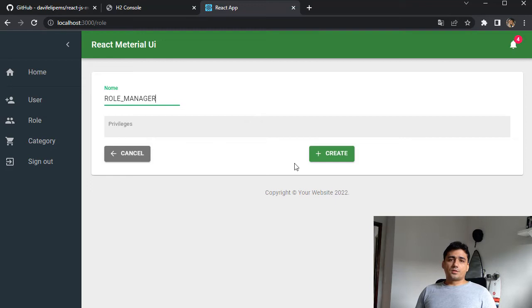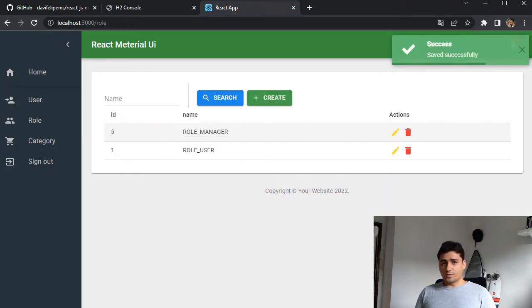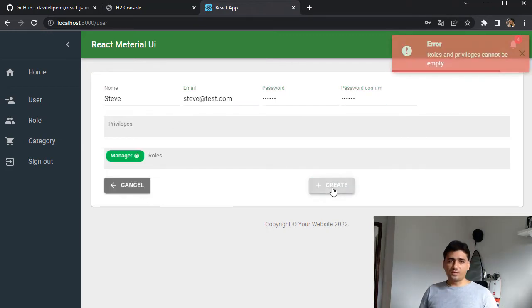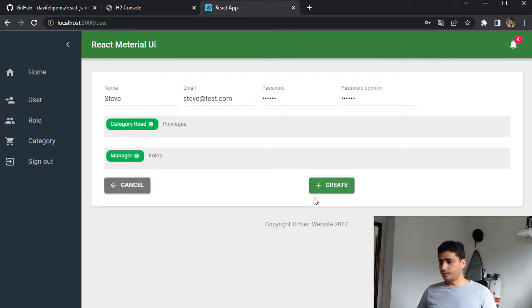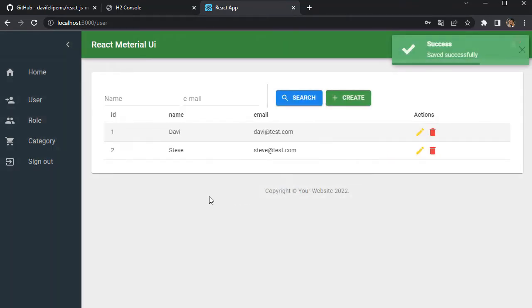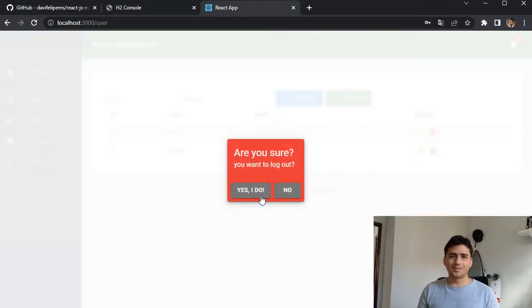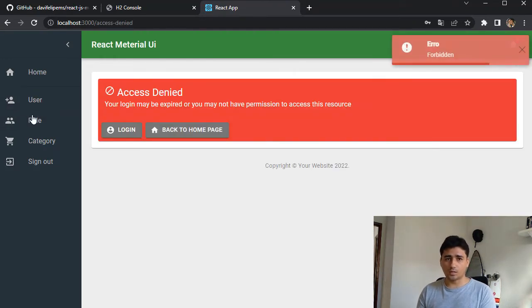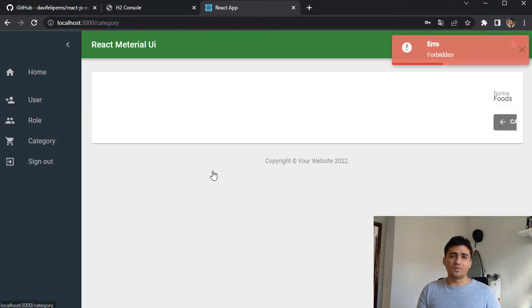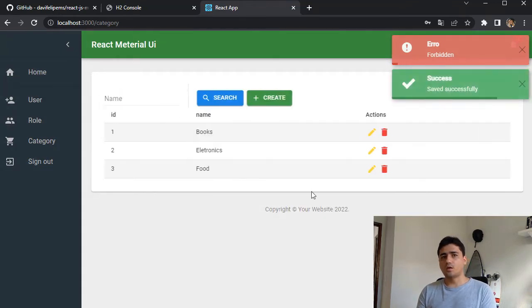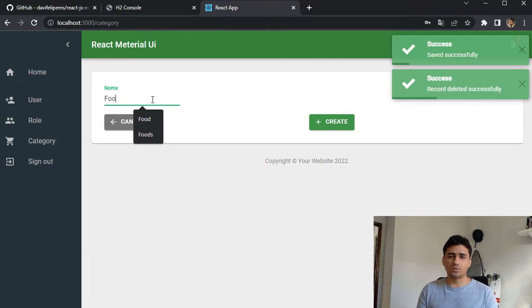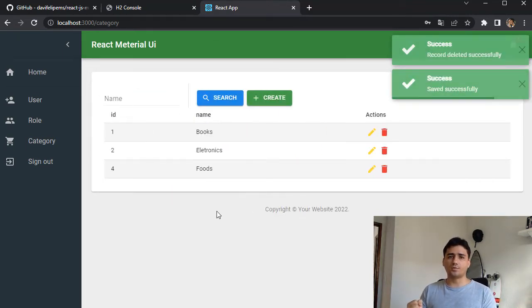And now let's insert a new role called manager and a new user called Steve, only with the manager role. The privileges can be empty, but add at least one. And now test if user Steve has permission to access category, including a new category, updating a category, and deleting a category. Although user Steve doesn't have any permission to access category registry, he can do it because these permissions were added to the role manager and were inherited by user Steve.